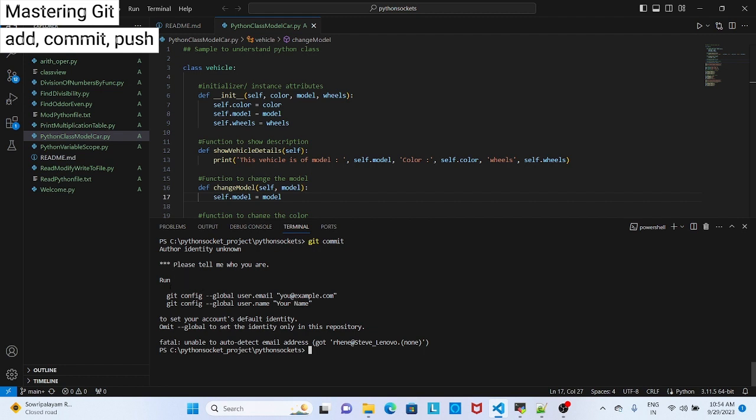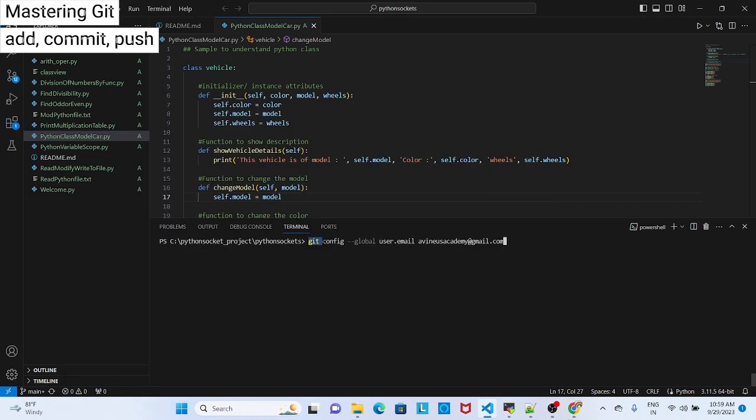So here it says we have to fix the users. So we'll do that. Give this command git config --global user.email. Here you can replace with your email ID, and then you have to give git config --global user.name and your name. So once this is done, you can give git commit.